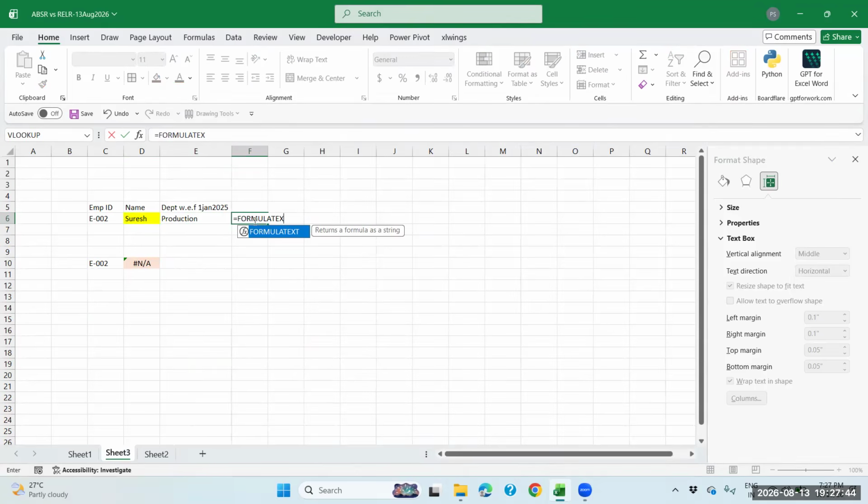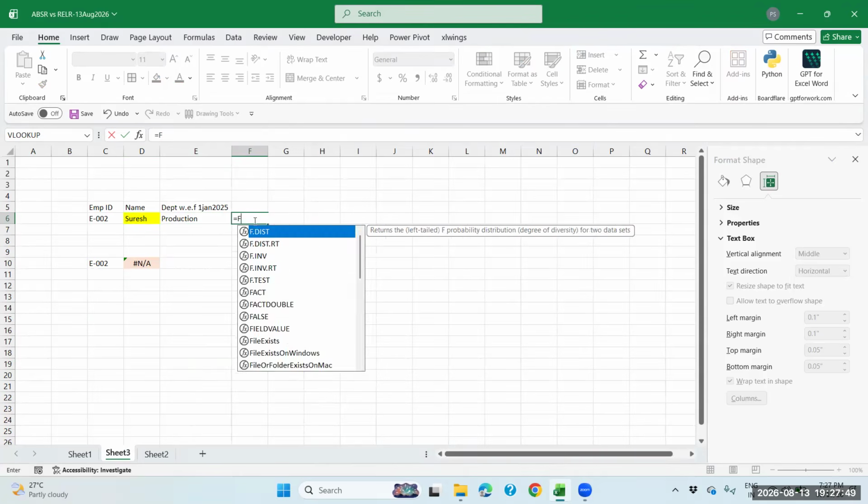That is a built-in function called TEXT. So when I type the formula, I first press equal to. After pressing equal to, if I put F, then whatever functions start with the letter F will appear here. F.DIST is a built-in function, the first one starting with F. F.DIST.RT is the second built-in function starting with F. Like this, many functions are there.